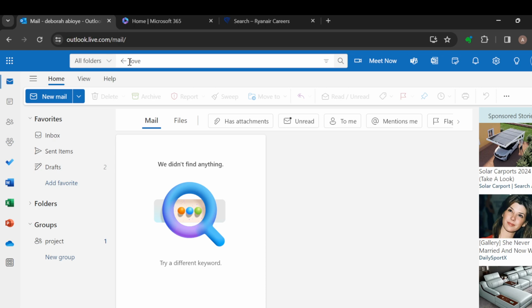For me nothing is being displayed because I have not sent any item and I don't have any email that has this particular keyword. But for you, you would see it immediately. You type out keywords or phrases that are found in the email that you are looking for.